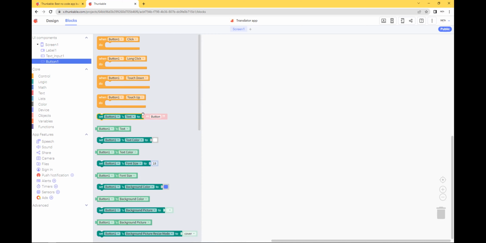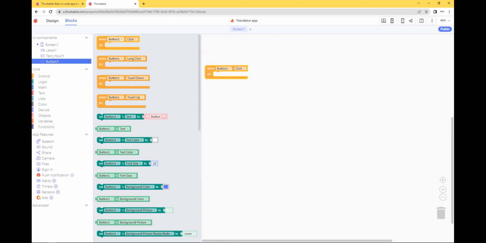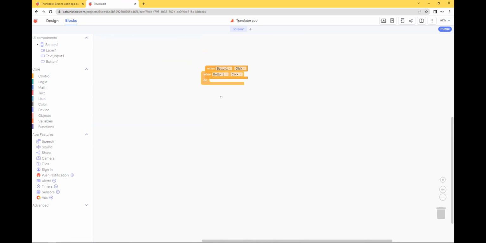Now, because I said I want to be able to click my button, so whenever I click on my button, it should translate whatever I type in my text input, and it should show me the answer in my label output section. So the first thing I do, I come over to when, you can see me here, when button 1 click, you click on this and drag it and place it here. So very simple, just come over to your button here. You can see when button 1 click, you just drag it and place it here.